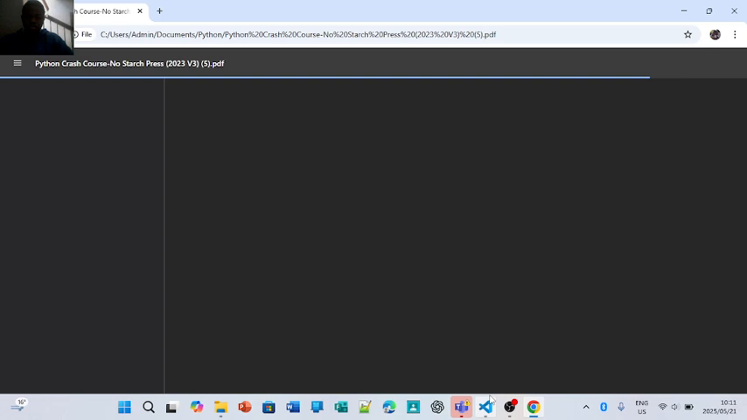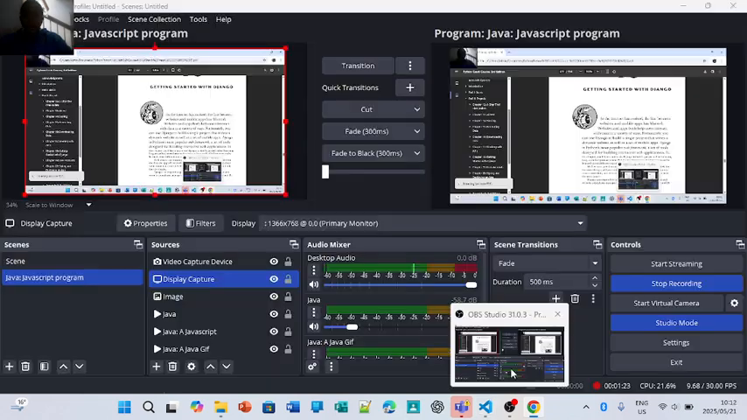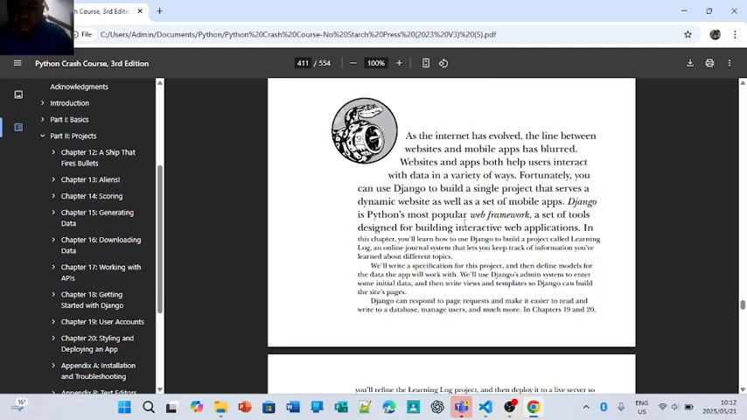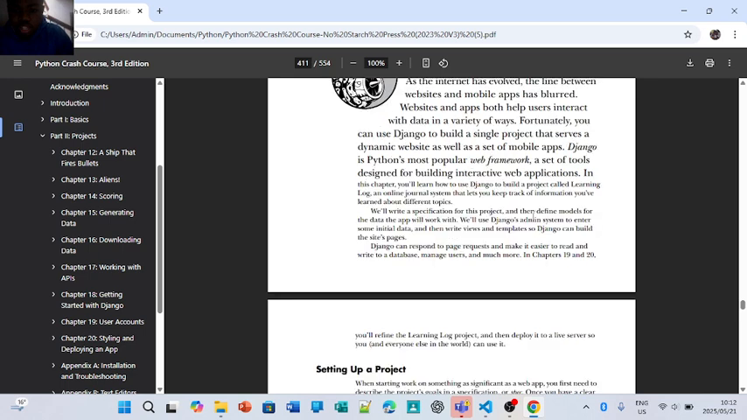It's pretty much like a game, like a program that you develop. So basically, as the internet has evolved, the line between websites and mobile apps has blurred. Websites and apps have both helped users interact with data in a variety of ways. Fortunately, you can use Django to build a single project that serves a dynamic website as well as a set of mobile apps. Django is Python's most popular web framework, a set of tools designed for building interactive web applications.